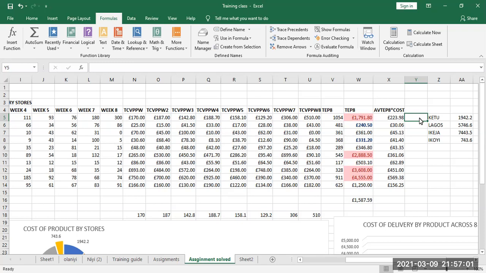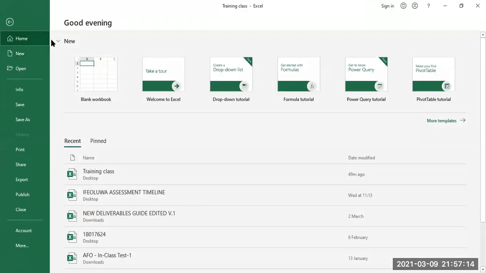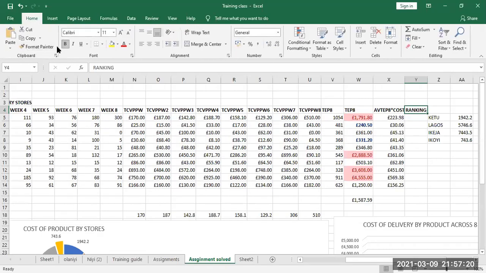Put your cursor in Y4 and put ranking there so that you understand what we're doing. Type ranking 1.4 as the heading. Very good. So put your cursor back in Y5. Now, type equal rank. The function is rank.